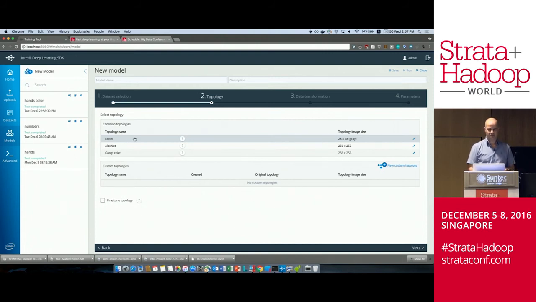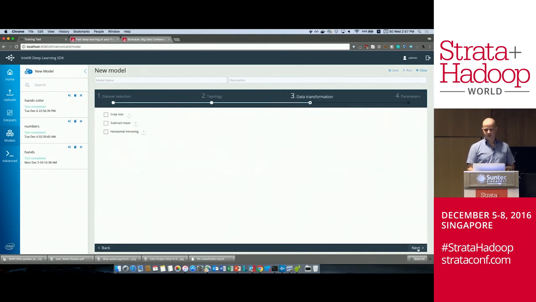Let's just do a simple training for this demo. Then you can do some additional data transformation. Maybe you want to have the mean image calculated and then subtracted from all the images. These things can affect the accuracy. But if you want to just start running deep learning, again, you can use the defaults.